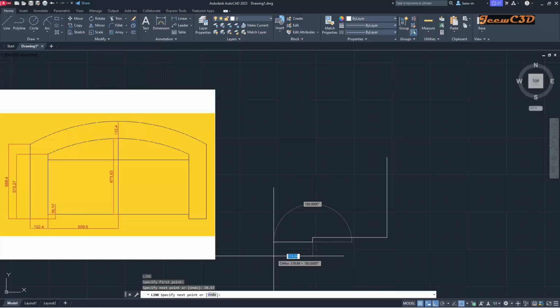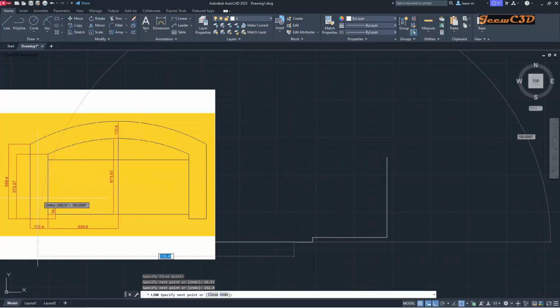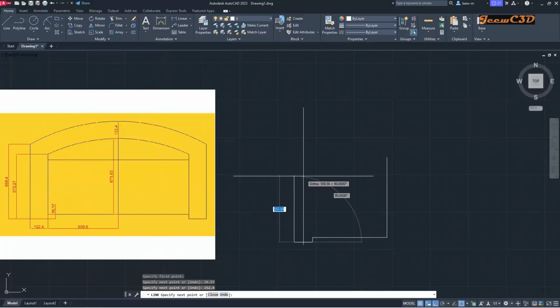So to the right side, to the left side, I want to go 152.4. Then I press enter again. Now to the top side, I need to go 660.4.